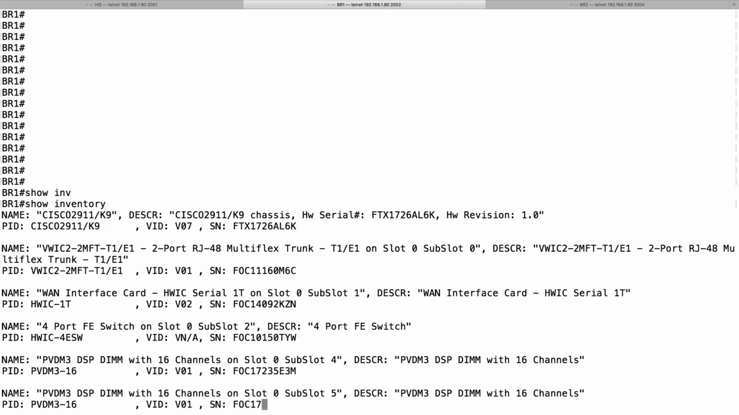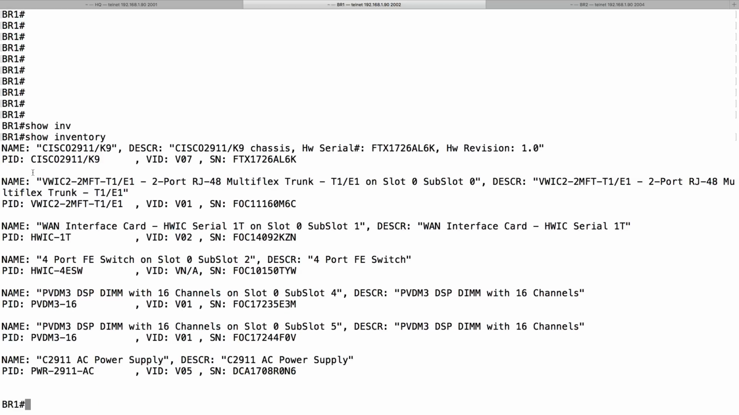We're sitting here on a Cisco 2911 router, and it's named BR1, and we want to set up a T1. One of the ways I like to start out is to see exactly what sort of hardware I have installed. Let's do a show inventory to get started, and this is telling me that I've got a VWIC2-2MFT-T1/E1. What does all that mean?